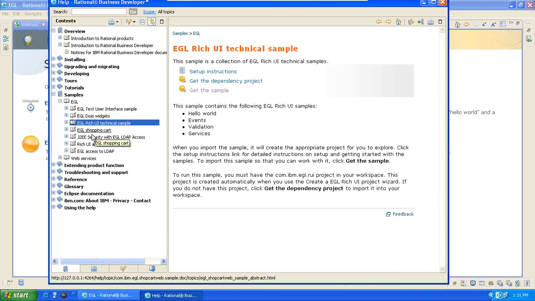Same way, you can import the EGL shopping cart example. You can import J2EE security with EGL LDAP access, EGL Rich UI access to LDAP, EGL access to LDAP. So these are the example samples which you can import inside of your environment.